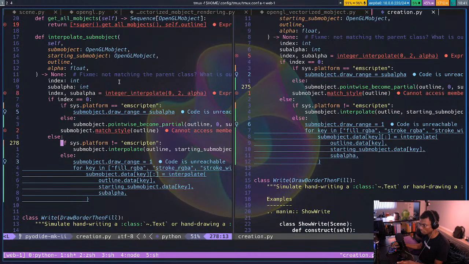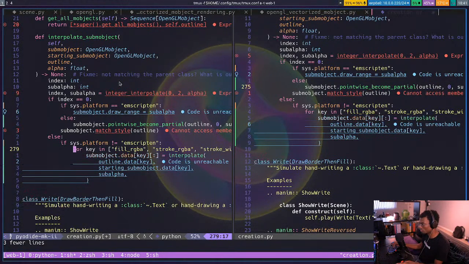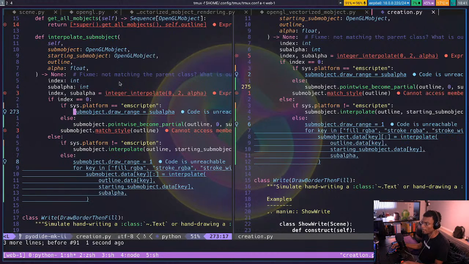How do I zoom? I should know how to zoom in this, but I don't. Whatever, forget it. Normally it does this. Now it does that. And that's a lot faster. So that's pretty much what it is.